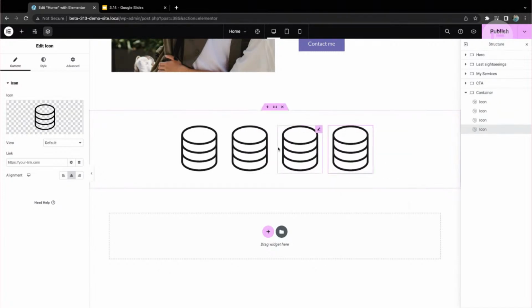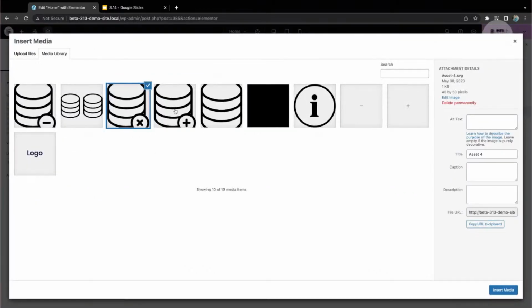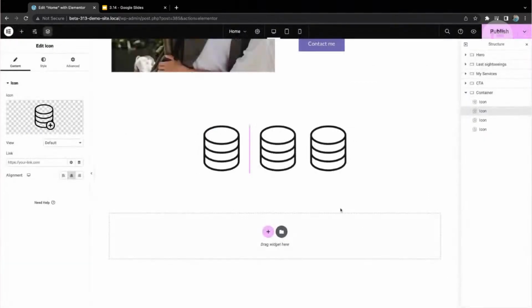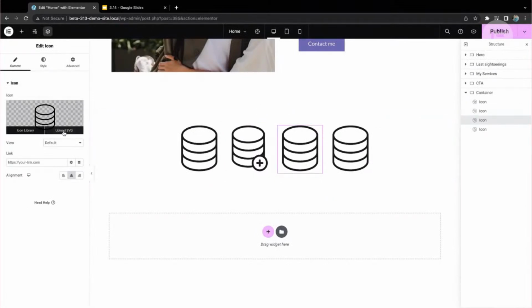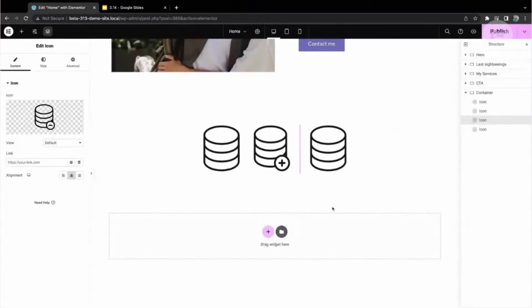Let's do 4 like this. And the second one, I'm going to update to this icon, which has got like a plus symbol. And if you notice over here, these particular icons are all exactly the same size. So they're 40 pixels by 50 pixels. So they will sit really nicely in line with one another like this.